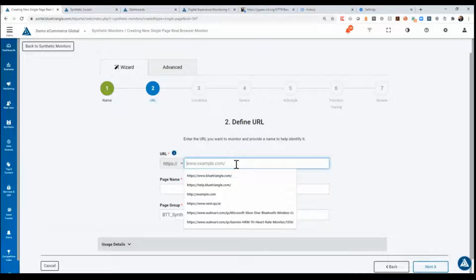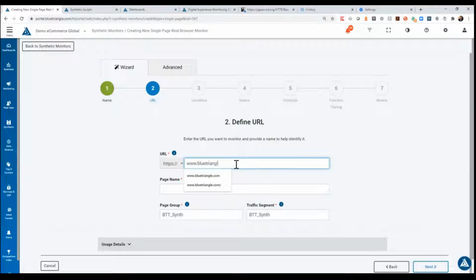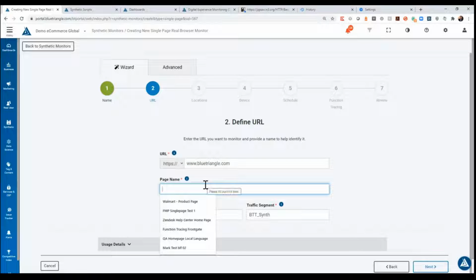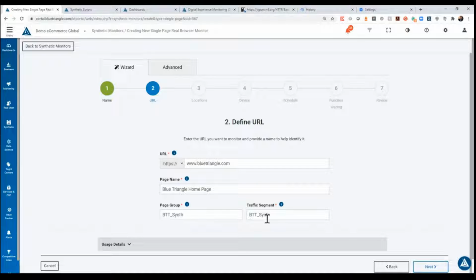The next thing is we're going to define the URL we want to measure. For this, we're going to do bluetriangle.com, and then give it a page name. So this will be Blue Triangle Homepage. The page group and traffic segment can be used to categorize your synthetic traffic, much like you do for real user monitoring. So, if you have an A-B segment, you can use the traffic segment for the A and the B. You can also just name the page whatever you like. So whatever works best for you can be done.